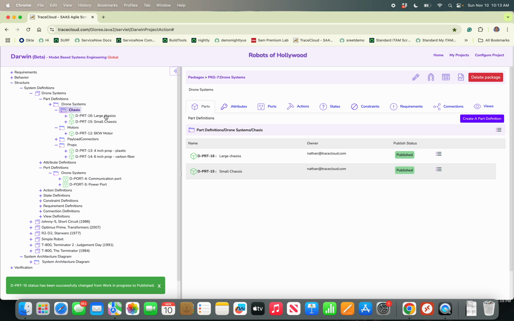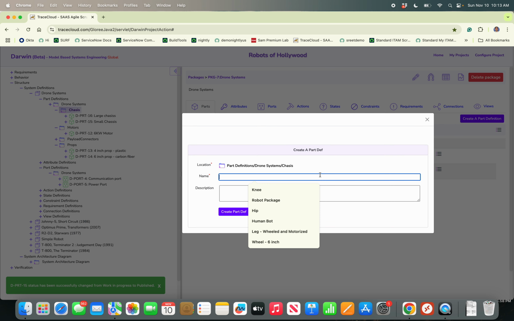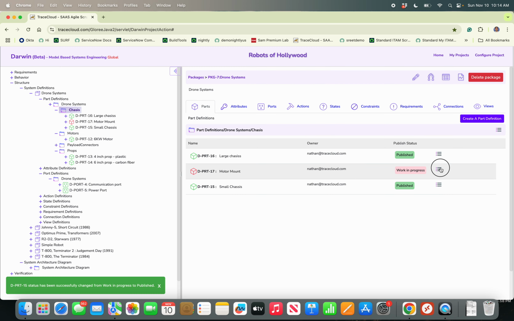Then I realized, you know what, from a chassis, I want to create these motor mounts to which propellers can connect. So I go here to my chassis and I'm going to create one more part called a motor mount. Bear with me, this is going to be interesting in a minute. Motor mount. So when I create this motor mount, I'm going to publish this.